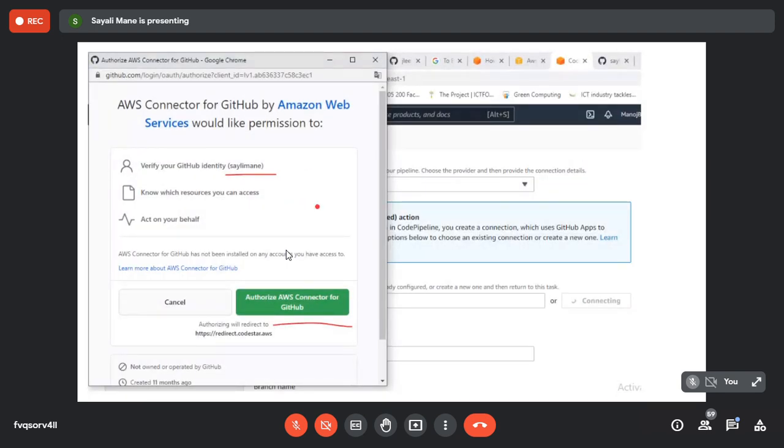After that, they will ask for your GitHub login credentials. I think they will ask for the username. I got this screen directly. Are you getting this screen? Yes, ma'am. Okay, so just wait a minute.